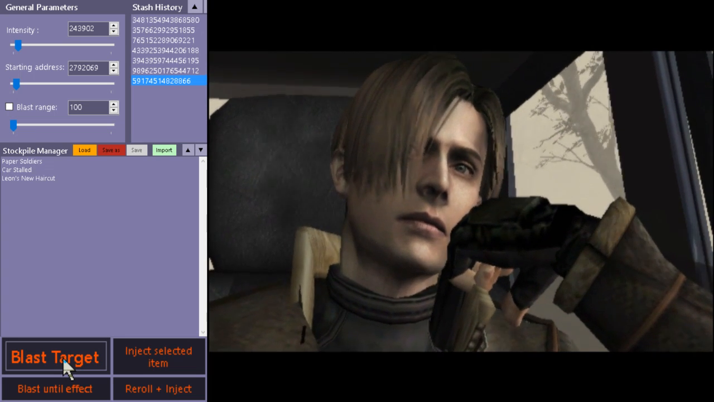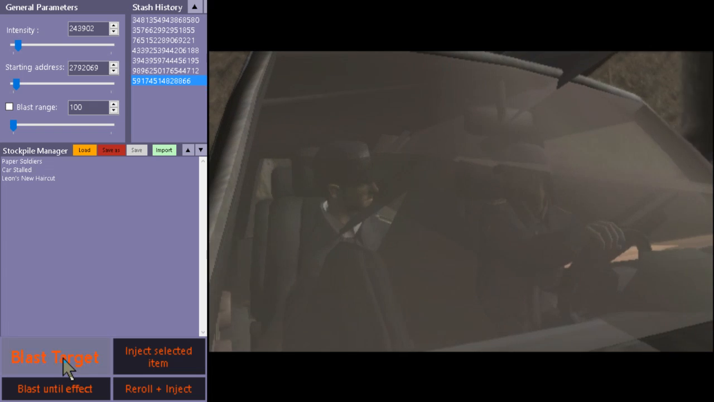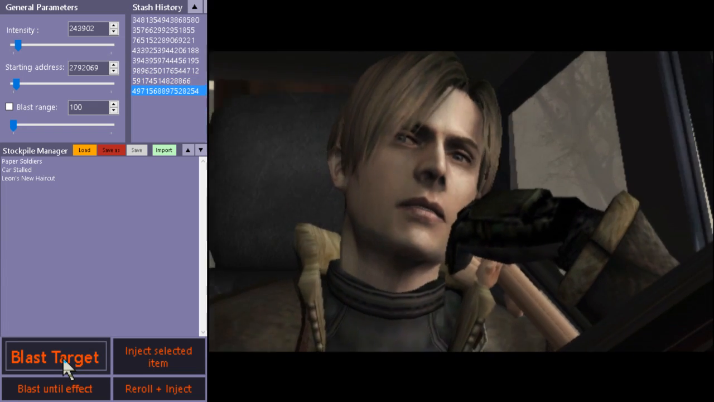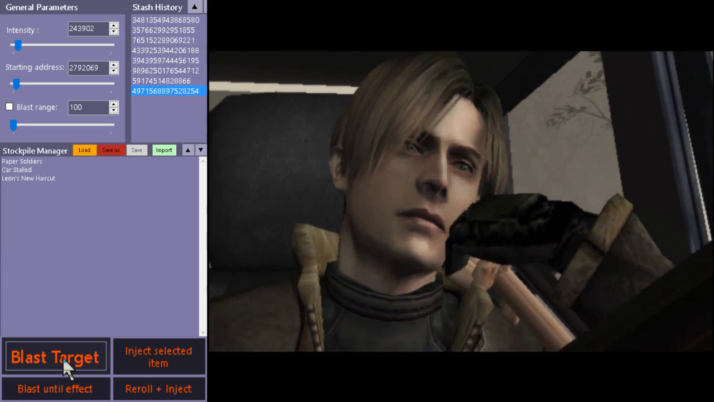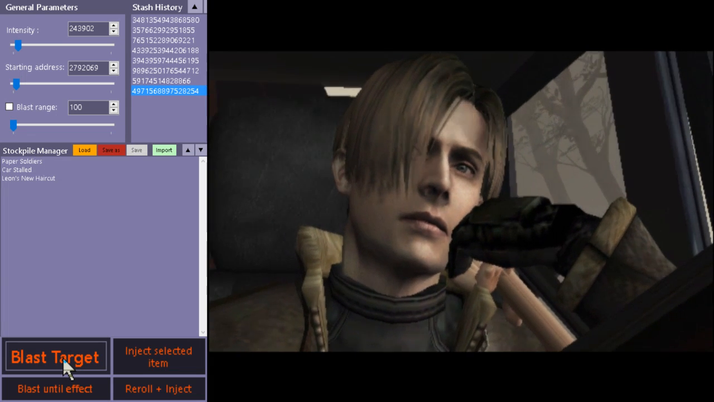There's something wrong with his hand. Now there's something wrong with his hand. Oh, his middle finger's extending. Definitely.